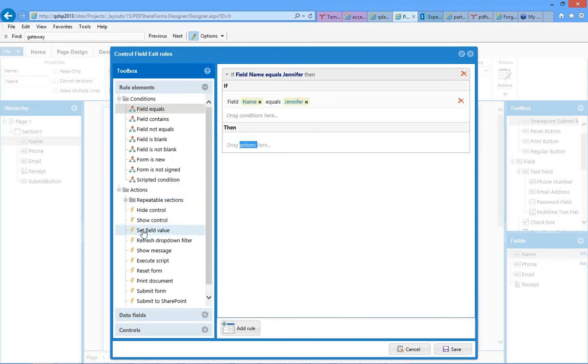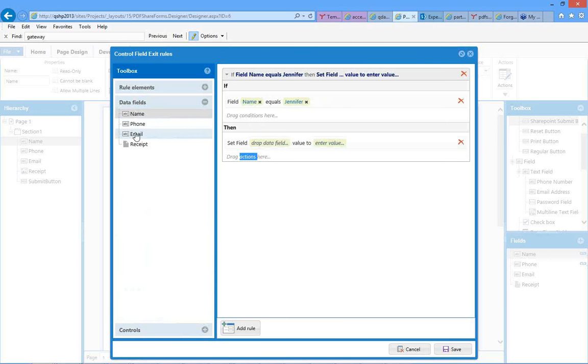I'm going to have this set a field value. If you've ever used SharePoint Designer, SharePoint Workflow Designer, this sort of configuration will look very familiar to you. So I'm going to set a field's value. I can set field to some value. I'm going to go down here to data fields. I'm going to pick the email field, and I'm just going to have this auto-populate my email. There. Very simple.